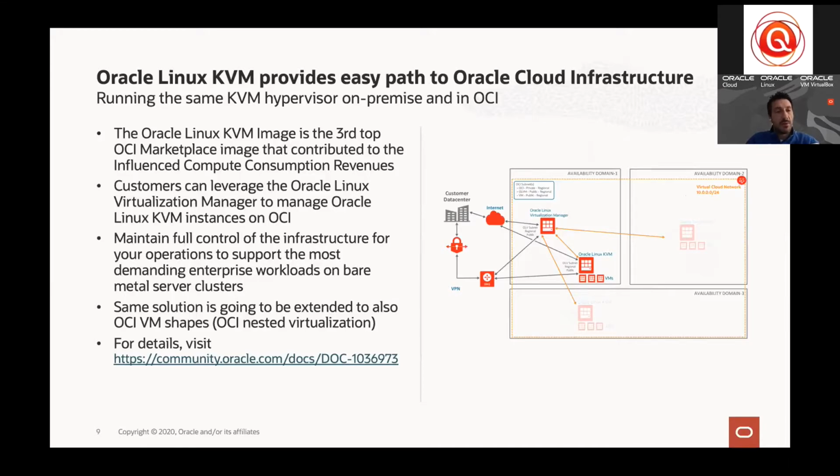Another important concept is related to the fact that Oracle Linux KVM today is also available on Oracle Cloud Infrastructure. So you can run the same kind of solution also on the Oracle Cloud. And again, this is quite important, because while watching Oracle Cloud Infrastructure, you have two main different options there. You can leverage the VM shapes available on Oracle Cloud Infrastructure, or you can also evaluate to run your own hypervisor on the Oracle Cloud.